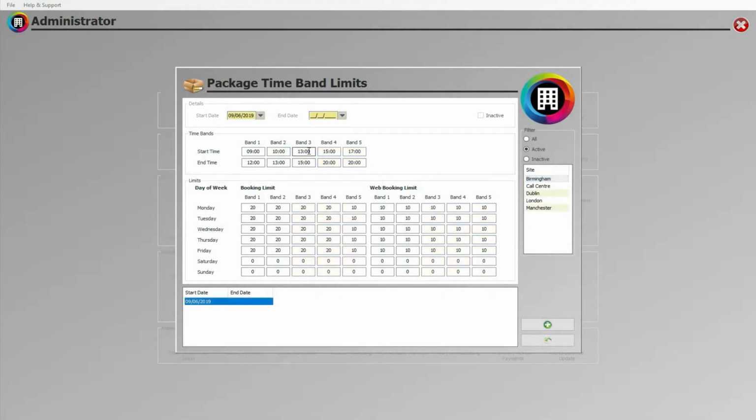Under the Limits section, you can set the maximum number of people who can book packages on each day during each time band. For example, 20 people can book a package on Monday during time band 1. If you would like no one to be able to book on a specific day, simply input 0 into the time bands for that day. On the right, you can set any web booking limit time bands. This is for those who book online should you have that functionality enabled.